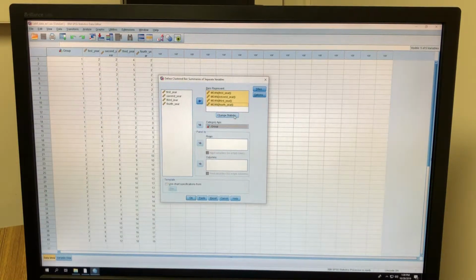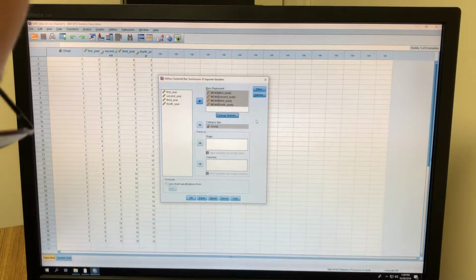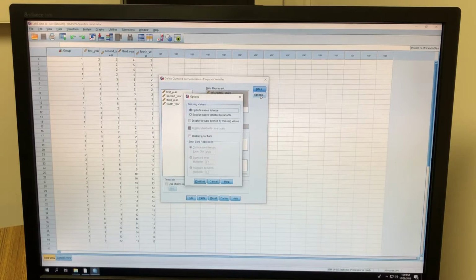So I guess we could change the statistic, and then we could ask for like the median. Ooh, okay. And then, let's see, we go to Options, and we can keep this Exclude cases listwise because I don't know stuff. It says to do it, and then this is important, we display error bars, and it gives us an idea of which error bars we'd like to use.